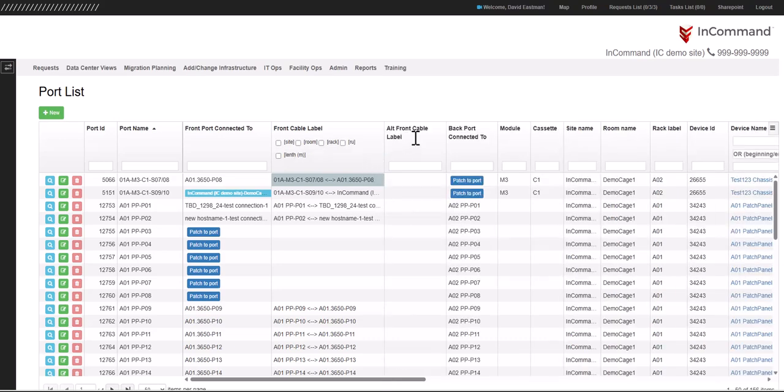Now the alt front cable label is the next column, and this is in the event that a user company has labeled their cables with their own unique labeling scheme. It's not necessarily a TIA compliant label as the front cable label, but maybe they're just using random digits or random names. We can put the front cable label that's user defined here if it exists.